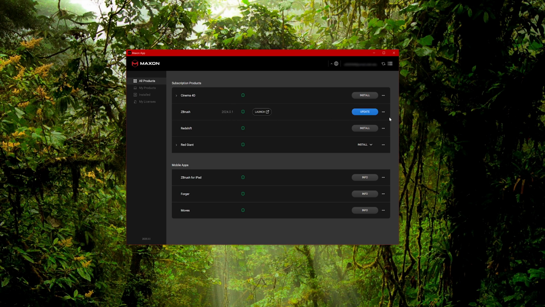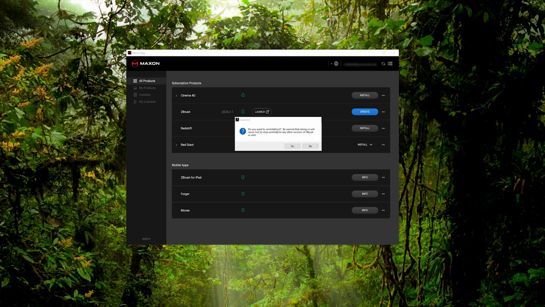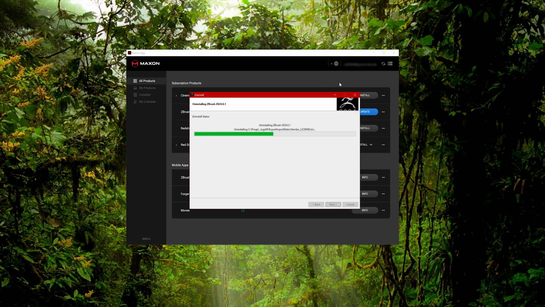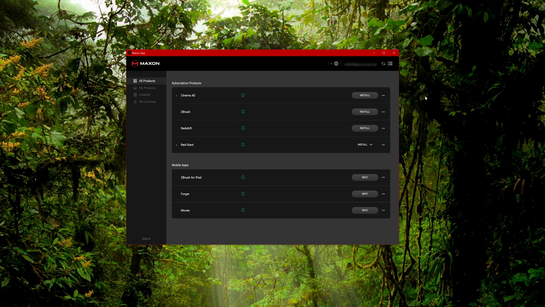So first, I need to go ahead and uninstall this. Click the three dots, uninstall, hit accept, hit yes. And no, I don't need to uninstall GoZ, so we'll hit no on that. I want to keep these temp files as well. And it will begin to uninstall. Uninstall complete. And now I'll click install and select other versions.